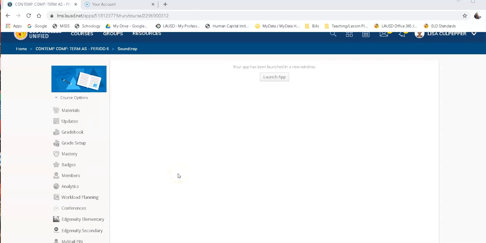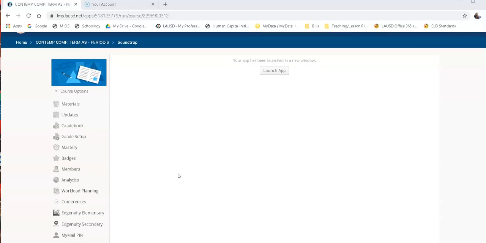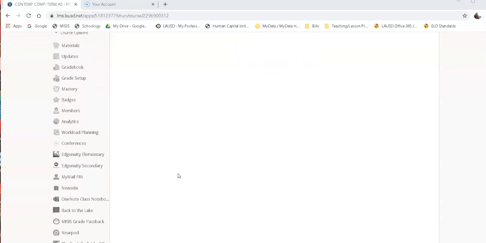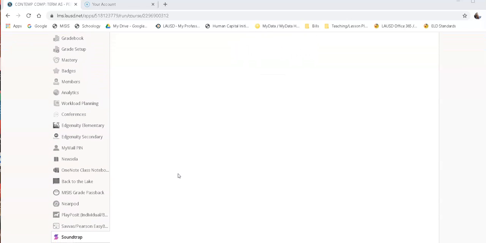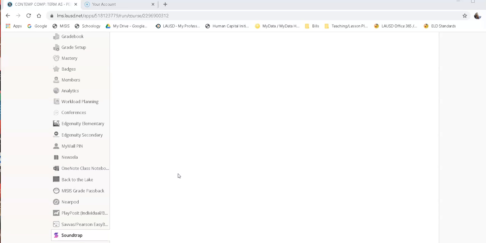You need to log into Schoology. As you can see, I'm logged into Schoology. It doesn't matter which class I'm in or which period I'm in. The steps are going to be the same. So you're going to click on my class period, and you should see, somewhere in here, a list of assignments. But to the left of that, you should see the different apps that you have access to.